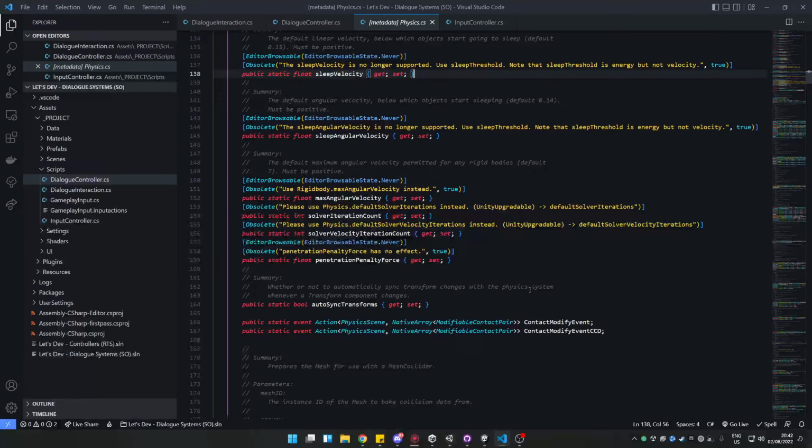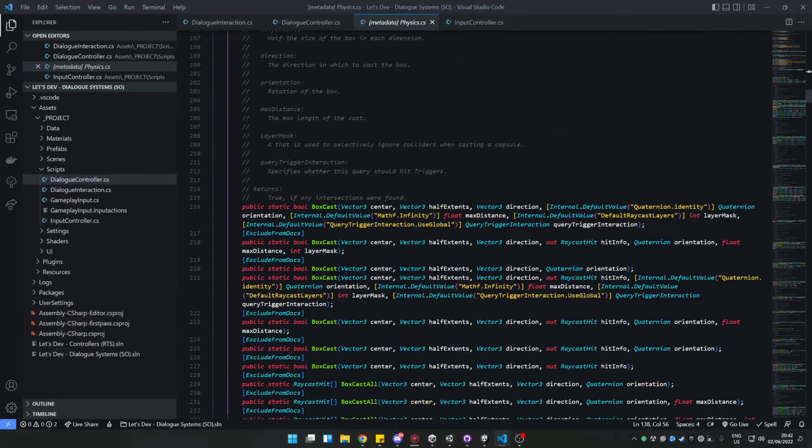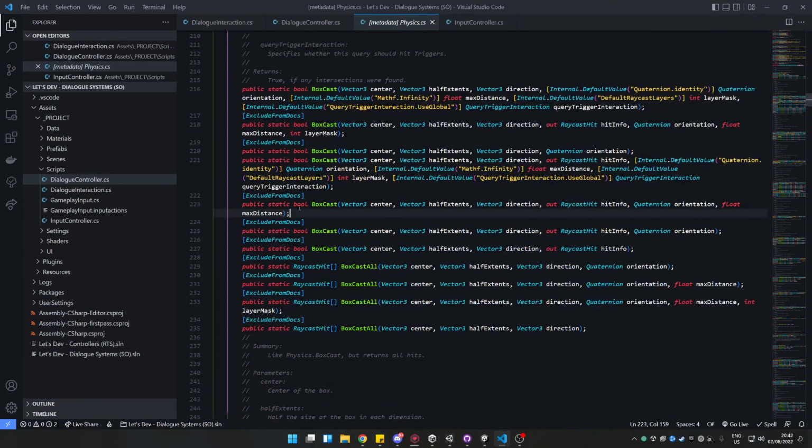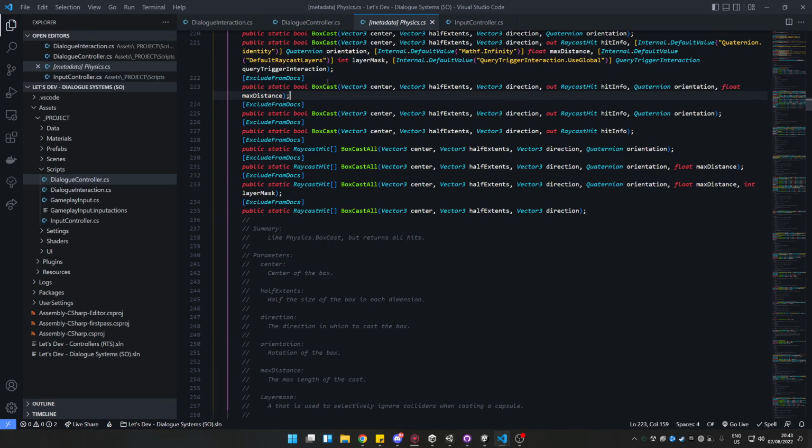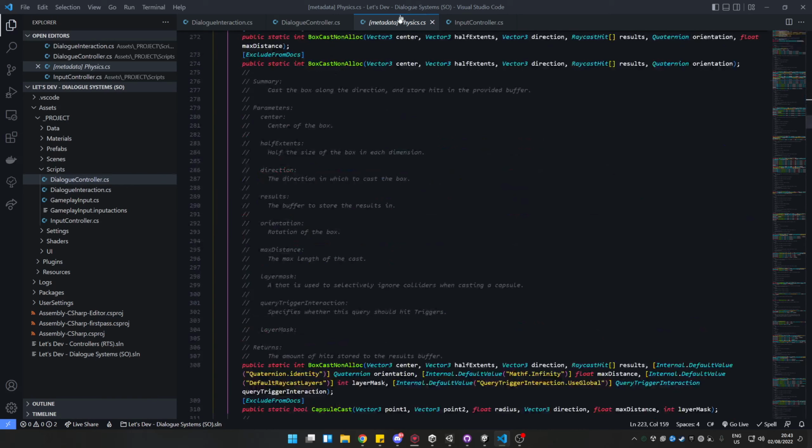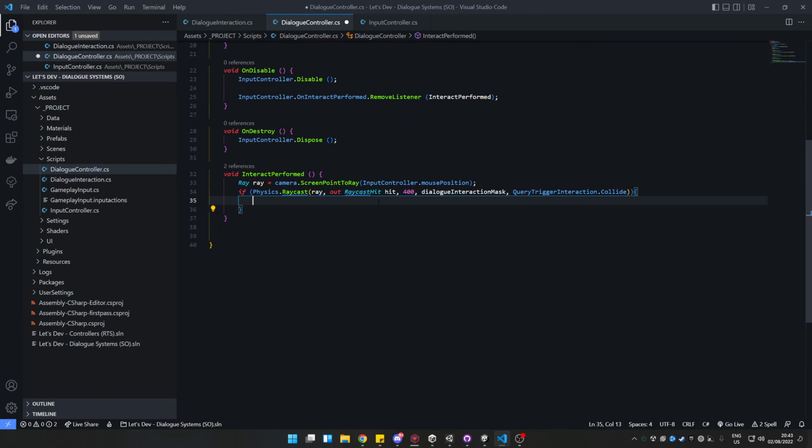You'll notice that the actual functions are not written out here. That's because this is just a summary version of the script. It's just giving you the names of the functions and the variables that you can use. But yeah, take a look at all that. So we've got our array, we've got our raycast, we've got our interaction mask, we're colliding with triggers. So that is all cool.